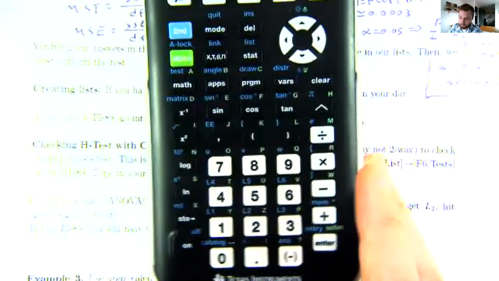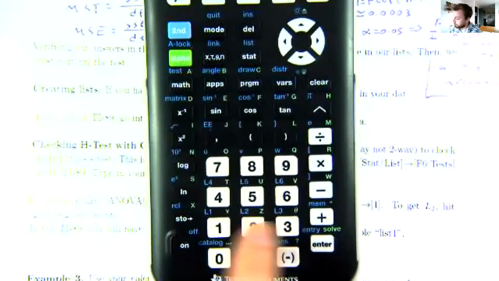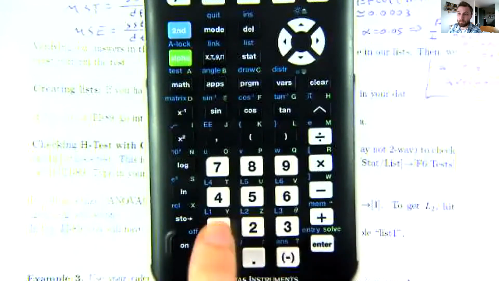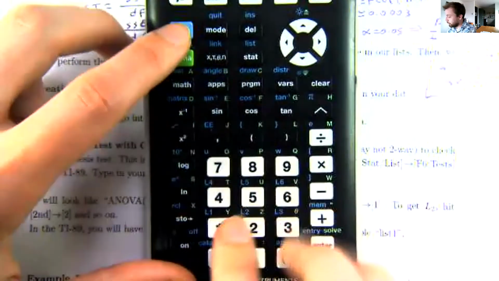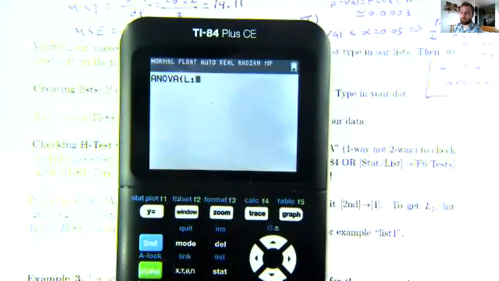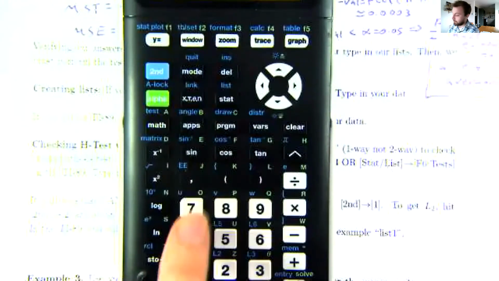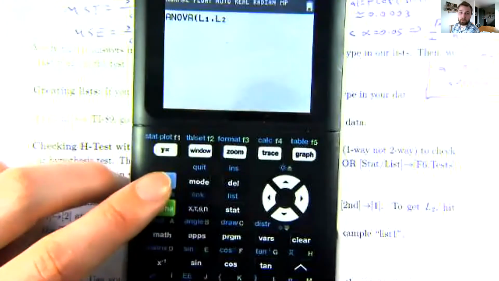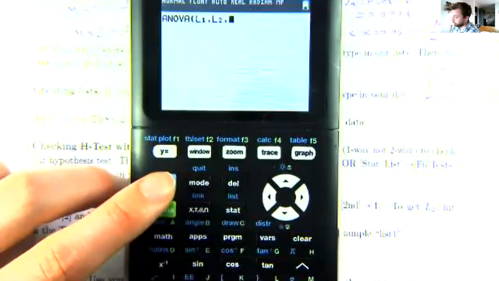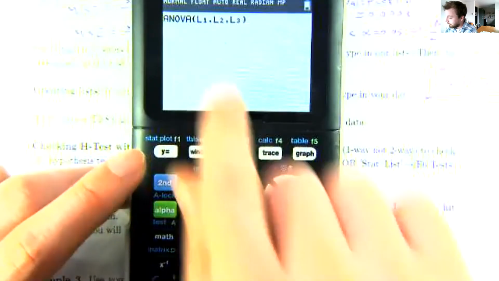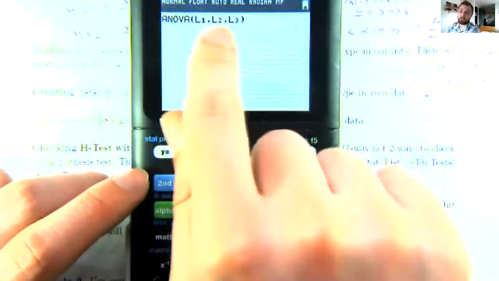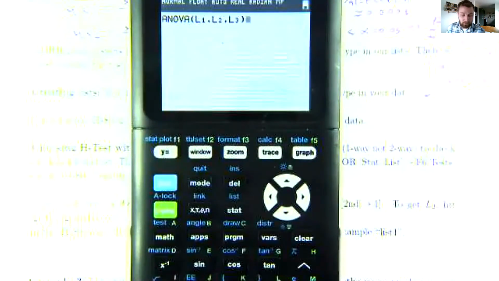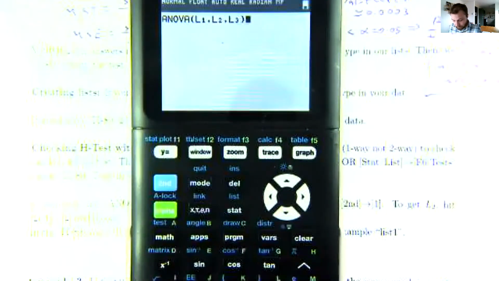Now on my calculator, list 1, list 2, list 3, these things show up in the bottom in blue. So I'm going to hit blue and then 1. And when I do this, it's going to say I'm using data from list 1. I'm going to hit the comma button. The comma is above the 7. And I'm going to do blue 2 for list 2, comma blue 3 for list 3. My values are in list 1, list 2, and list 3. And that's all there is to it. I'm going to hit enter.